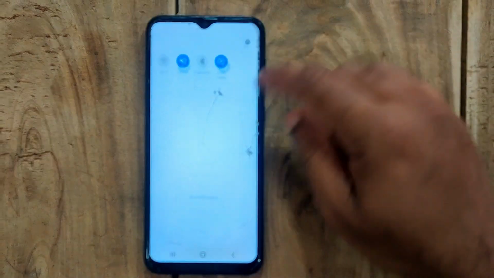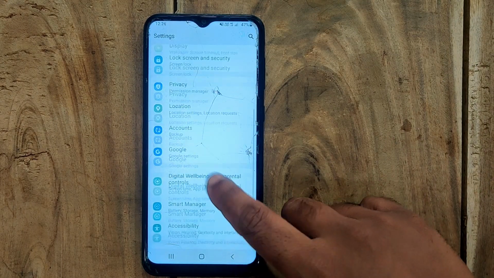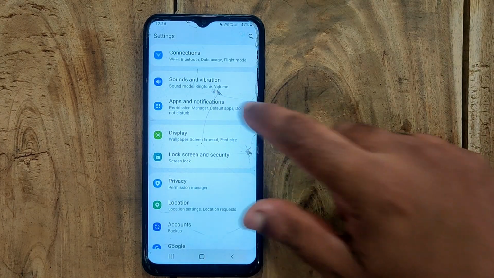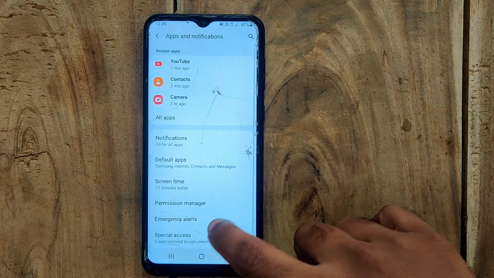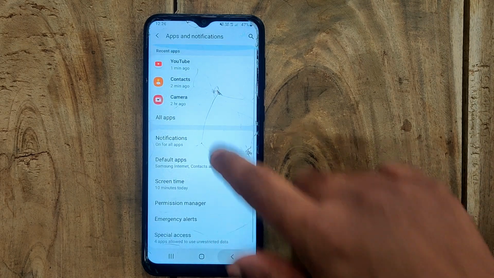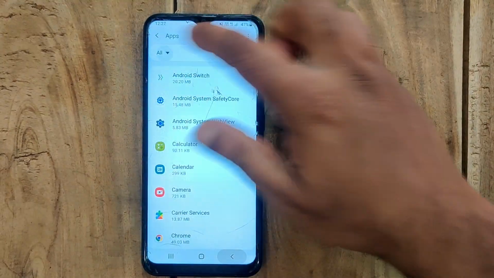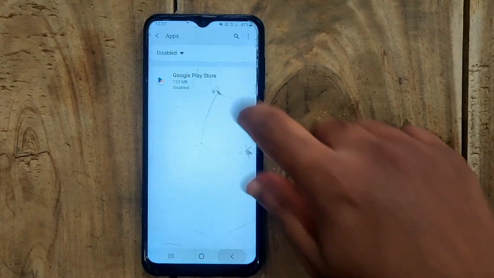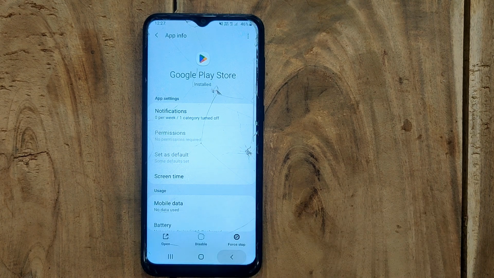That means your phone has disabled the Play Store. So open settings, go to apps manager, apps and notifications, and select all apps. Just search for Play Store. You can simply click disabled to select the disabled application, then click on enable. You can see here there is an option to enable.